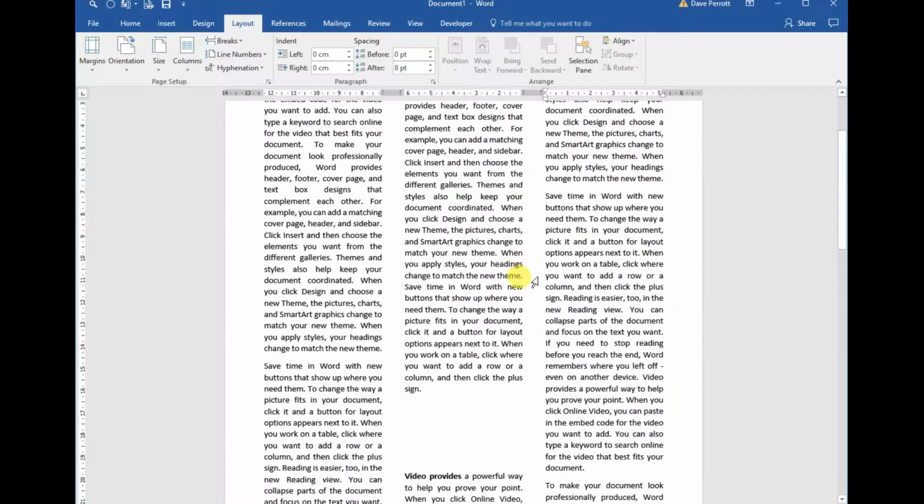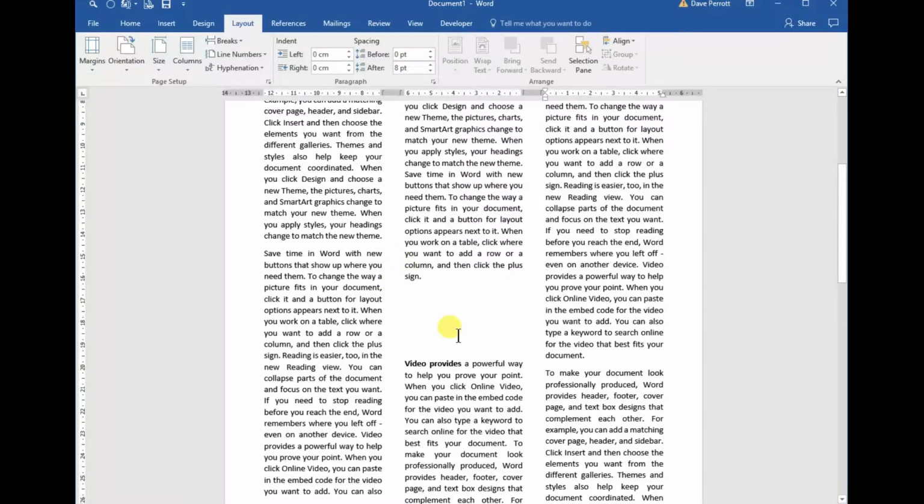The problem with that is when you change any of your text size or move any text or add new text, this will just move down. That blank space won't be kept in position. So a better way to do that is to use a column break.